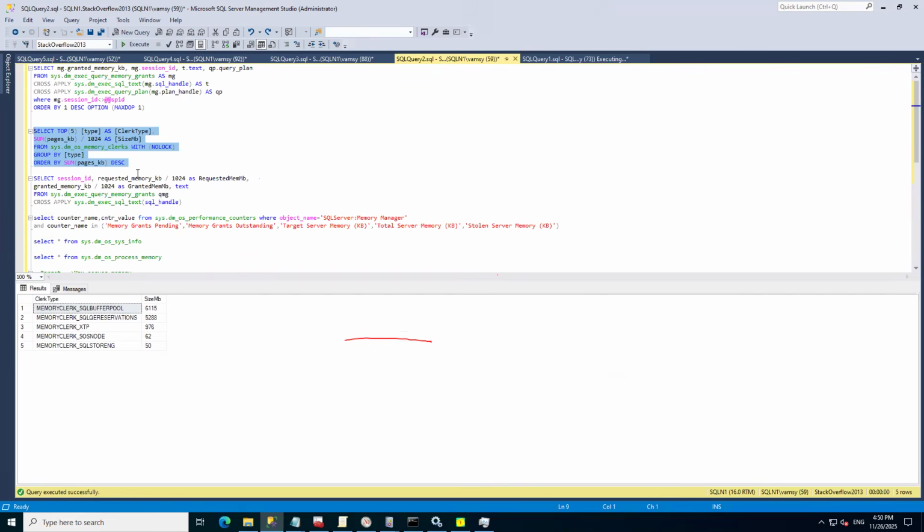Buffer pool, I hope we are clear, is nothing but your database pages and indexes. Usually it has to be high. And SQL reservations has to be low. But in our case, it's almost equivalent to the buffer pool. So something is happening, and because of that I'm seeing SQL reservations catching up with the buffer pool.